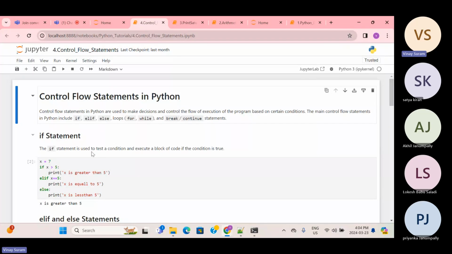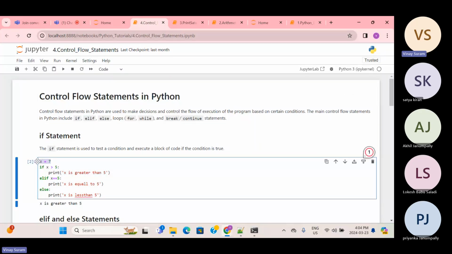The if statement is used to test a condition and execute a block of code if the condition is true. So we have x equals 7. We have defined the variable x equals 7. Now we have written x greater than 5, which will be true, right? Now we print "x is greater than 5".